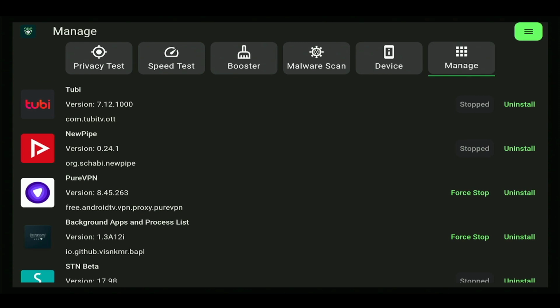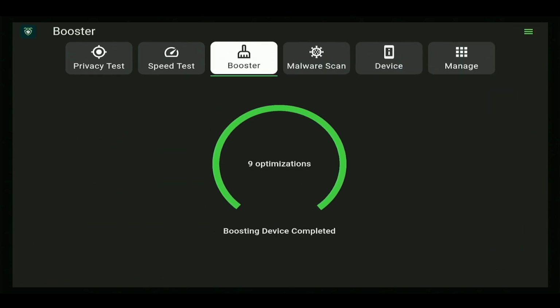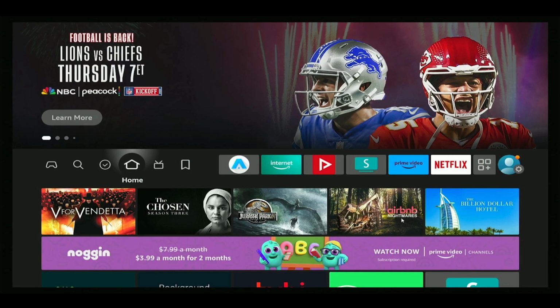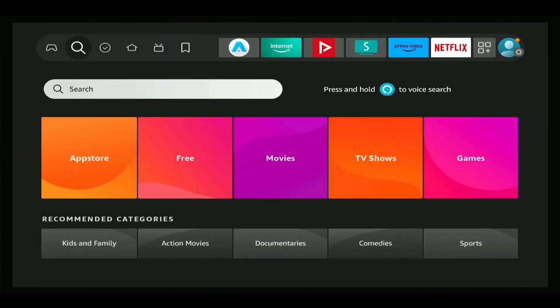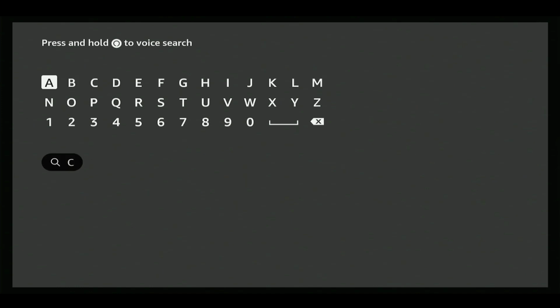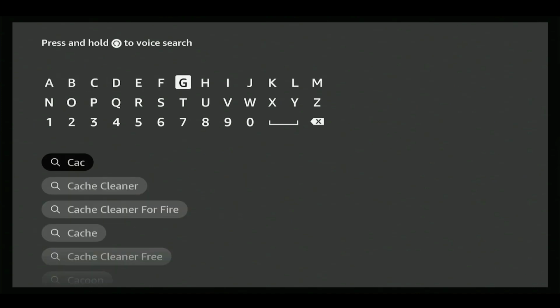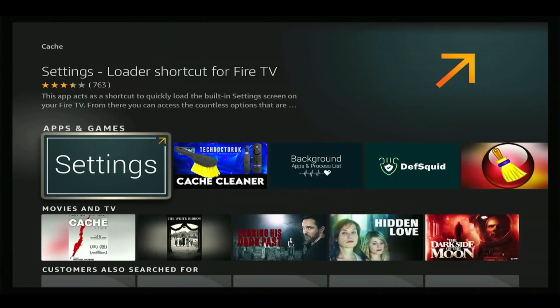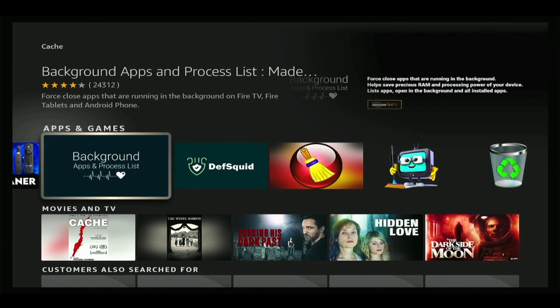I hope you use this app because I found it very useful, especially the booster part, which seems to have sped up my Fire Stick. So try DefSquid and don't be afraid to try another app that will speed up your Fire TV. And you can find that yourself just by searching for cache like we did in this video. And just try out some app that looks like it'll be good for you.